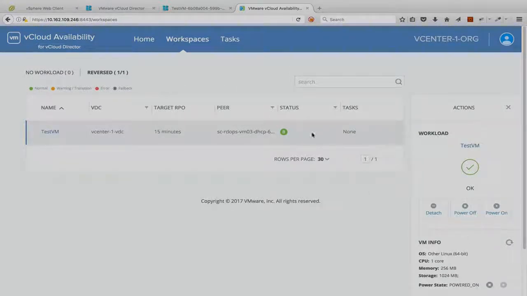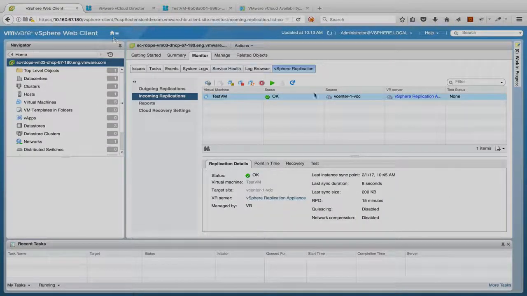In the final step, we have returned to the tenant data center and see the VM is now in a recovered state, running in the tenant data center.